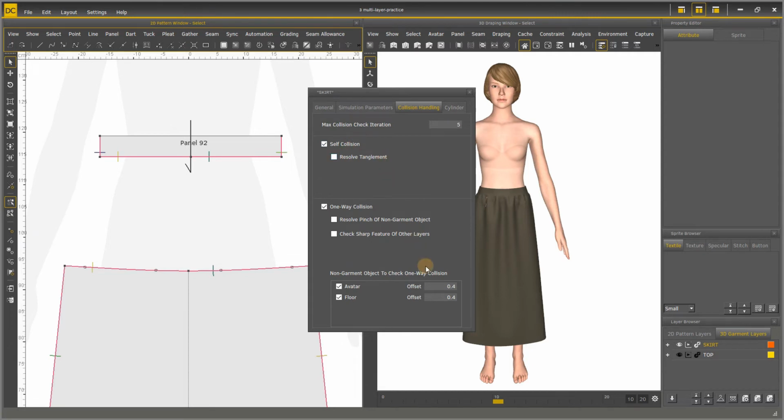This part is about collision between a 3D layer and other objects. If the collision to avatar and floor are not checked, the garment cannot detect these two objects and will fall down from the avatar and under the floor. We will set the offset to avatar depending on the situation and the 3D layer numbers to prevent penetration to avatar or other layers.